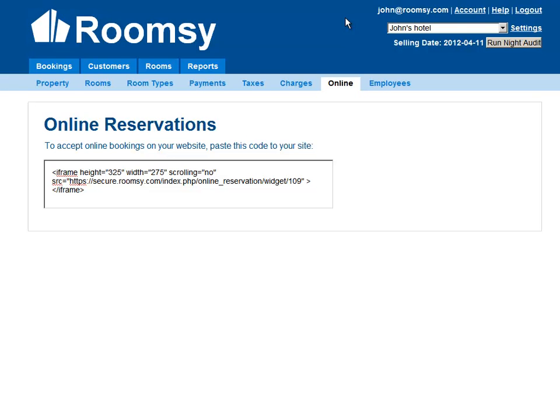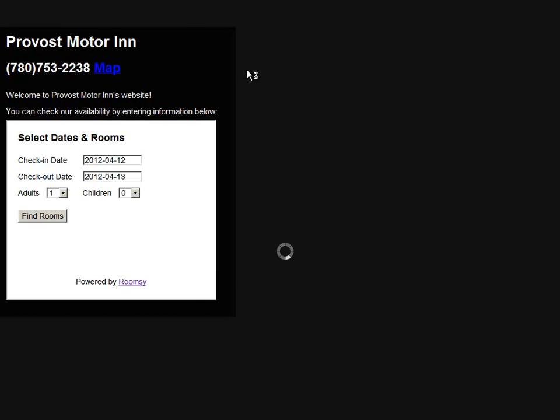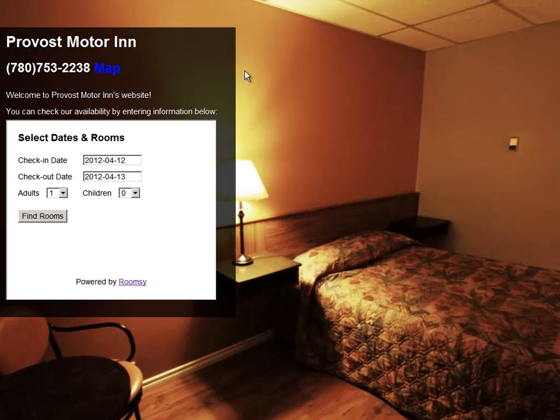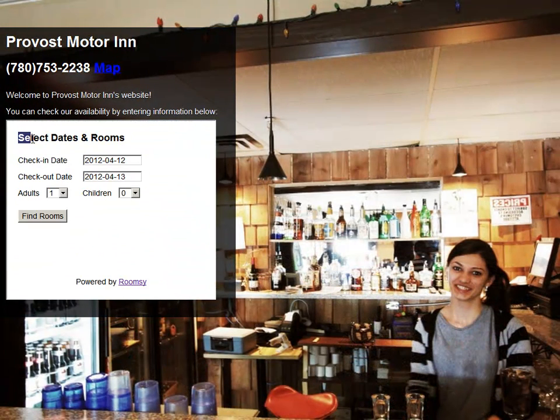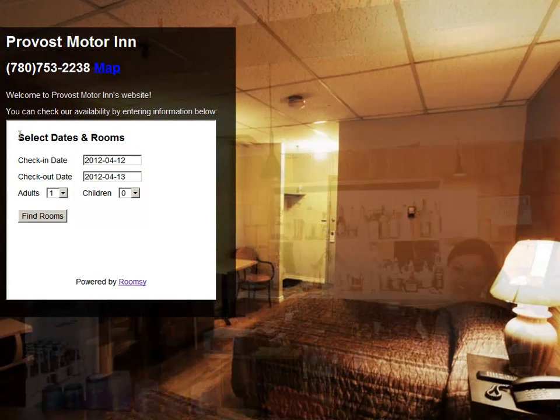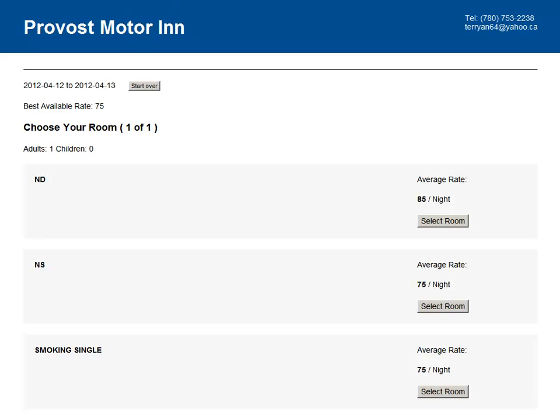Yeah, this is one of our customers that's using Roomsy, and you can see that there's this little widget, and people can use this to make a reservation into Roomsy, and they show up automatically on your Roomsy dashboard, just like that. But we can go further into this later. Let's go back to our setup.